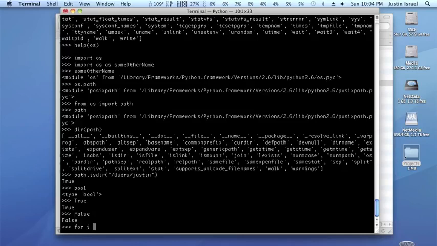Now what can you loop over? You can loop over a list, you can loop over a string, you can loop over anything that's a container of values, a sequence of values.